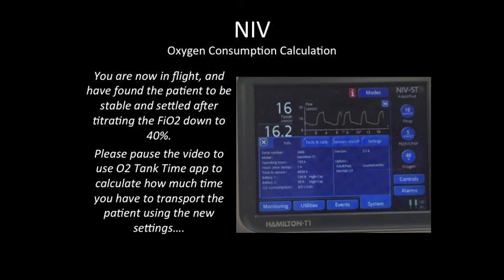Let's practice with the O2 tank time app one more time. You are now in flight and have found the patient to be stable and settled after titrating the FiO2 down to 40%. Please pause the video and use the O2 tank time app to calculate how much time you have to transport the patient using the new settings. You will have 2,000 pounds if you are working in the AW and 1,800 pounds if you are working in the BK. Go ahead and calculate the oxygen consumption.